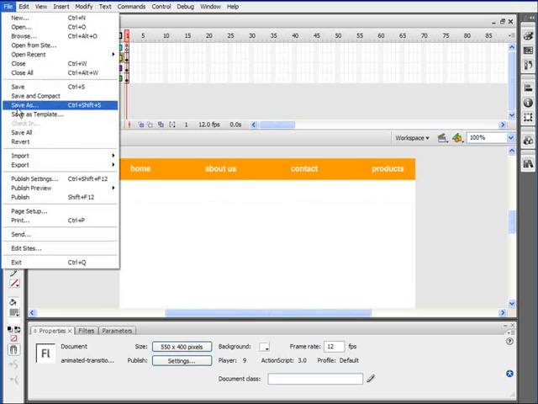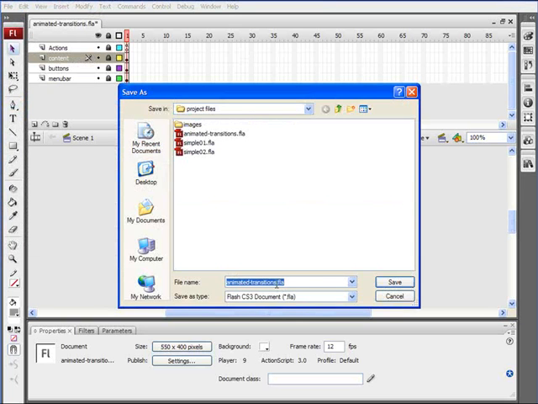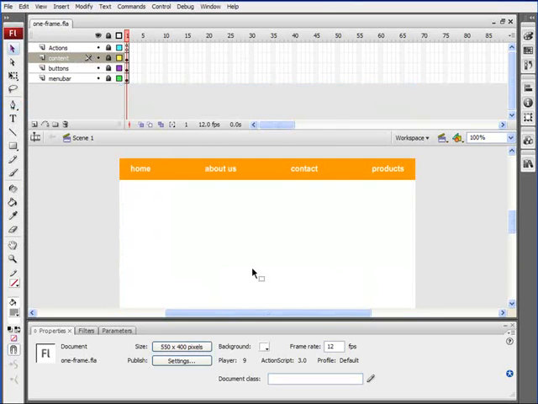We'll go to File, Save As, and I'm going to save this as one-frame.fla. So if you want to take a look at my code or the way that this file is set up, you can open up oneframe.fla in your project files folder. So we'll save that, and we'll move on with the next video.